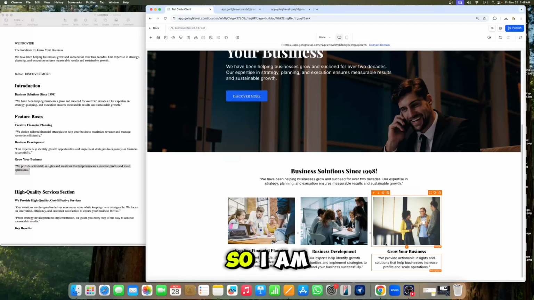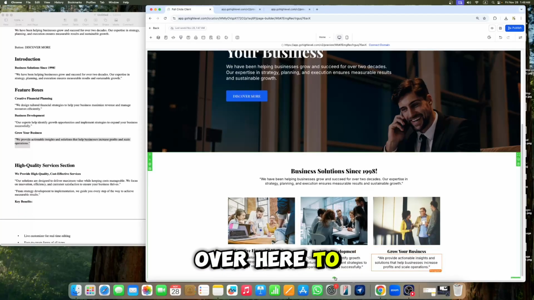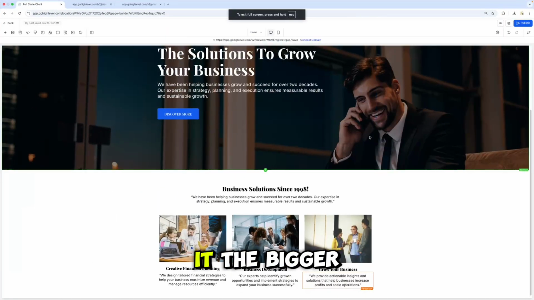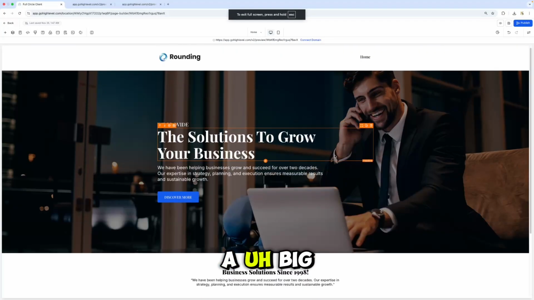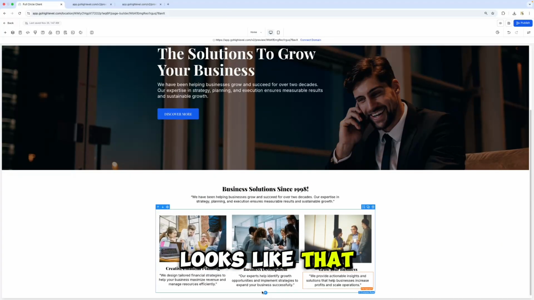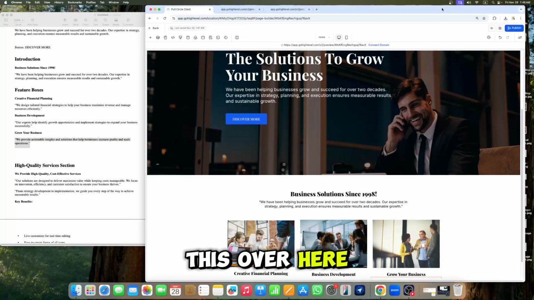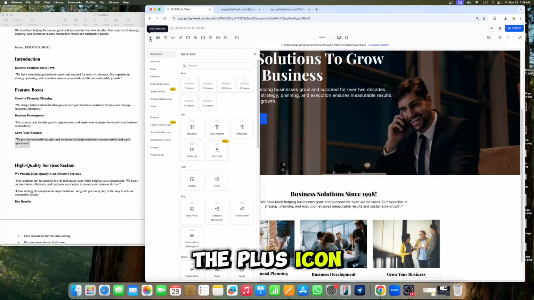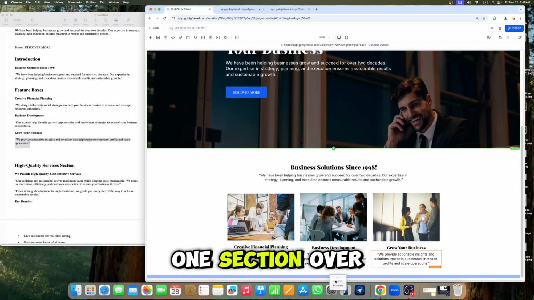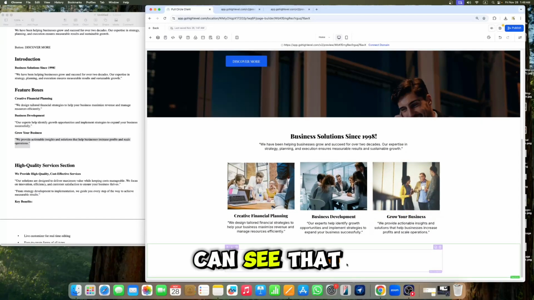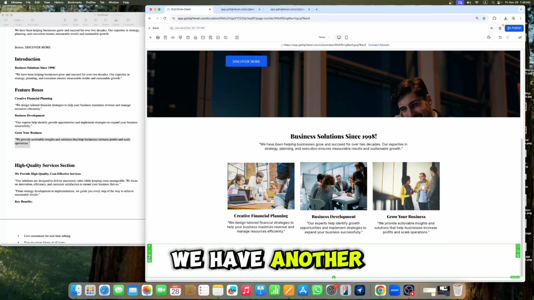So I am going to click over here on this green plus icon. Now, if I click over here to make it bigger, I have a big screen, by the way. That's why it looks like that, right? I want to make sure we have this side by side. So I'm going to click the plus icon again on the top, and then we're going to add a new row. I'm going to click the one section over here and add, and now you can see that we have another row.